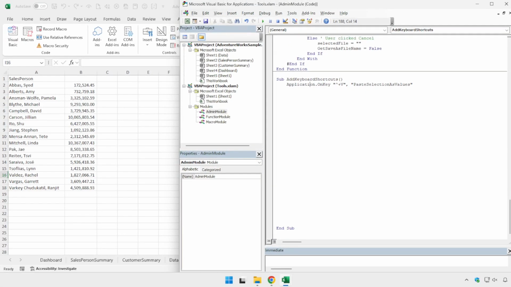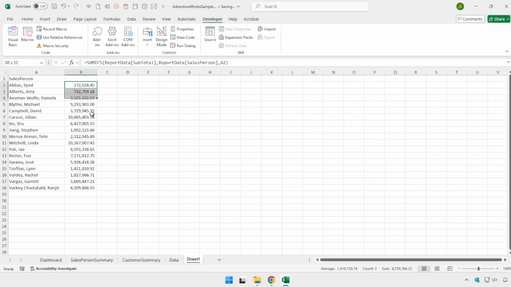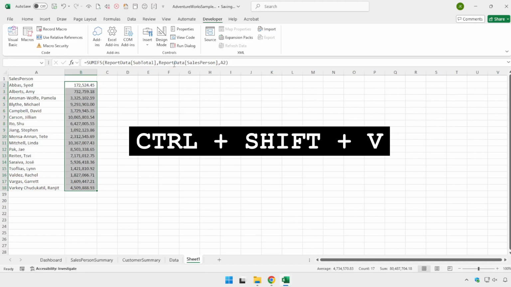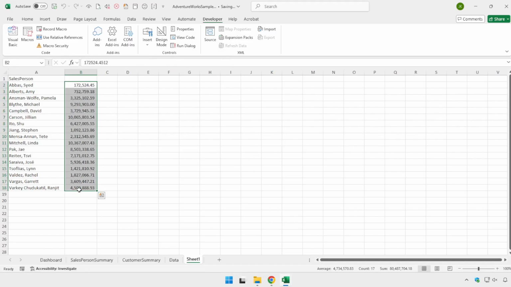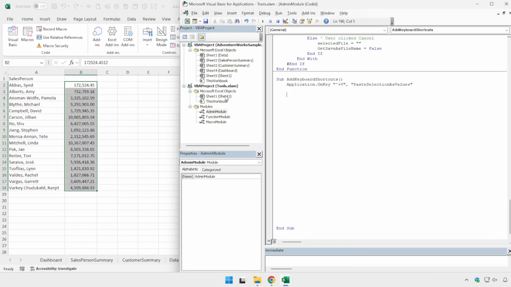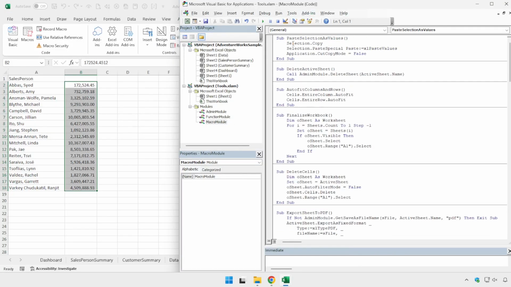Just to show you how that works, I'm going to run this. That actually registered it. Before that, the keyboard shortcut did nothing. Now I ran this, and when I come over here, I can see there are formulas there. I hit Control Shift V, and it will paste the values, because it's running that paste selection as values command that's in the macro module right there.